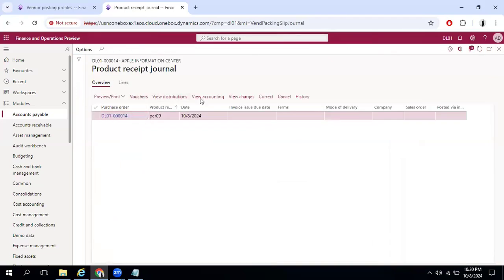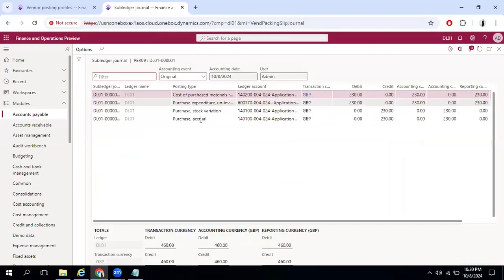But if you go to the view accounting, you will see there are 4 accounts that got hit. This is the purchase accrual account. There is a purchase stock variation account, and there is a purchase expenditure uninvoiced account, and the cost of purchase material received account. So these 4 accounts get hit. If you see what is debit and credit, the stock variation and the accrual account have a credit amount, and this is balanced by cost of purchase material received and purchase expenditure uninvoiced.